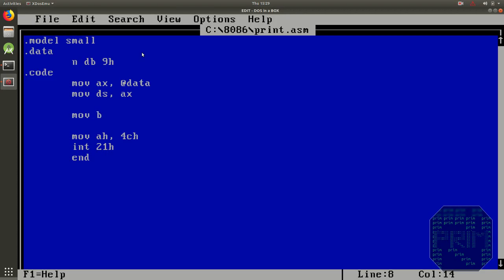So it's very simple. I just move this number into a register, say BL, and I add 30 to it. 30 converts this number into its ASCII equivalent. Now, as it has been converted, it's now treated as a character. So as I print a character, I can print this number as well.